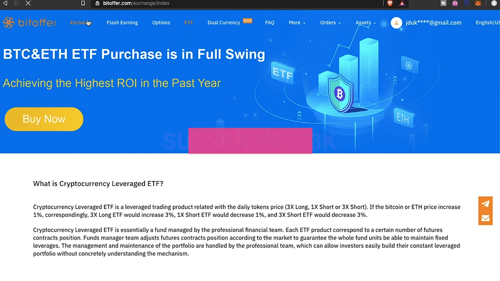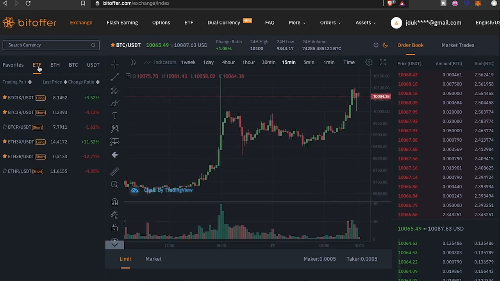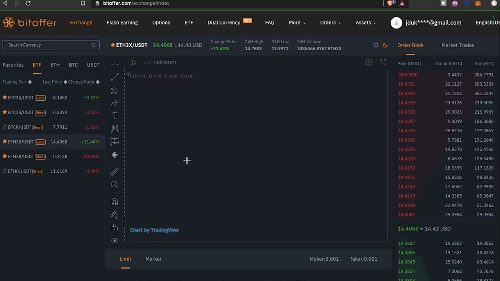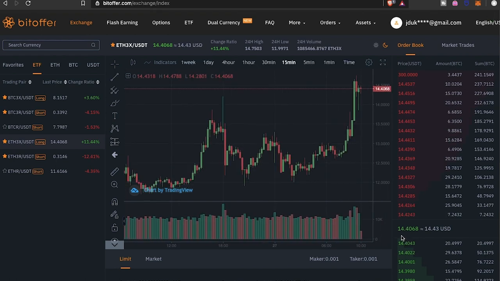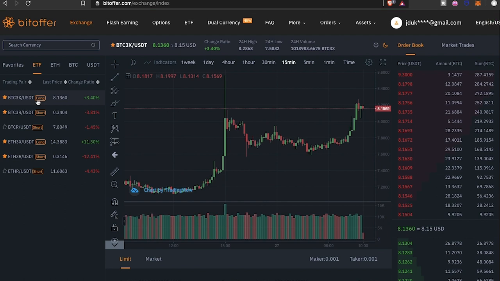I want to jump on the exchange so I can show you guys what some of the current prices are for the ETF. As you can see, look at that, 14. Remember this number, because we're going to dive in and I'm going to show you what's been going on with my positions on this particular one. And then you can look at the BTC3X. It's at 8 right now. Folks, this thing was at 6, 7, I mean, it was.